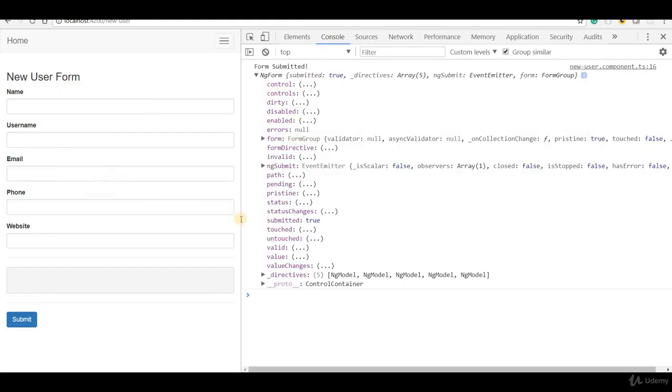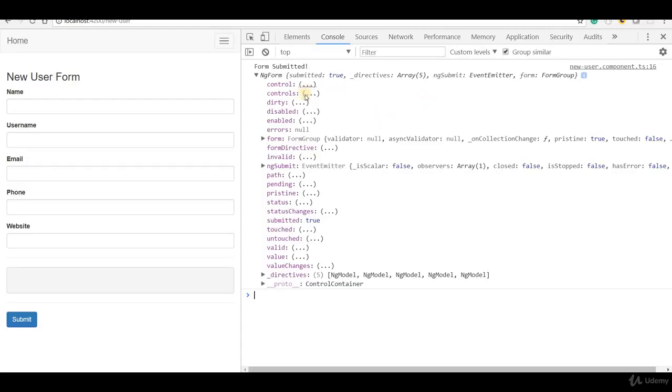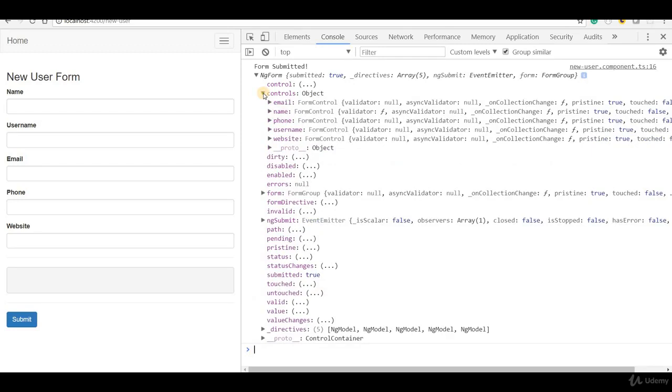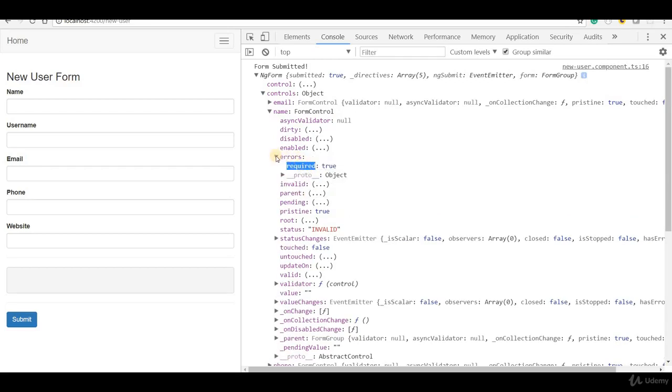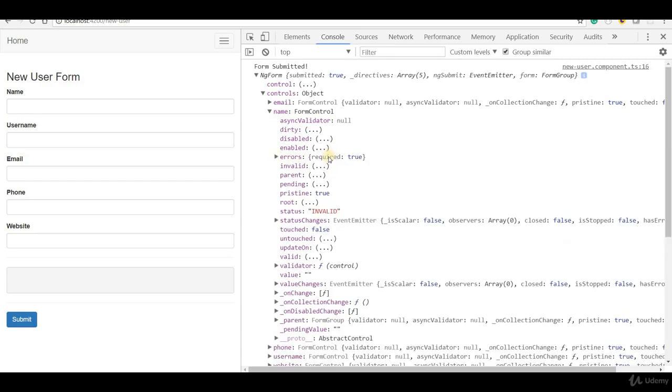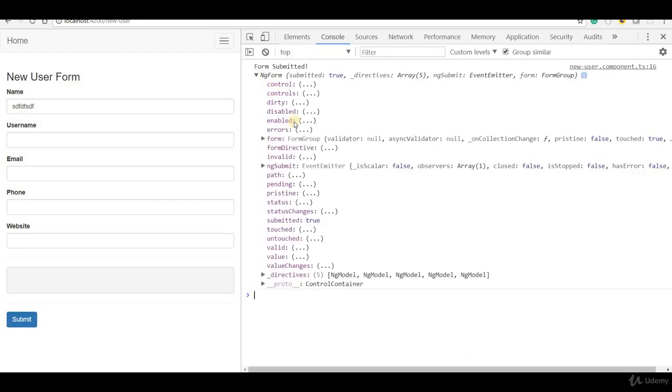So maybe, since I had these validations on this particular name field, I should go to the controls and then open it, and in the name I should have a look at the errors. So right now if I open the errors object, then it says that the required field is true in this case. Let's say I type something in and let's submit this form again. Now the form was submitted.